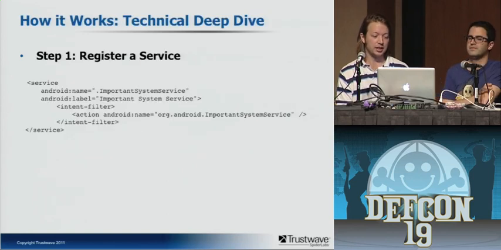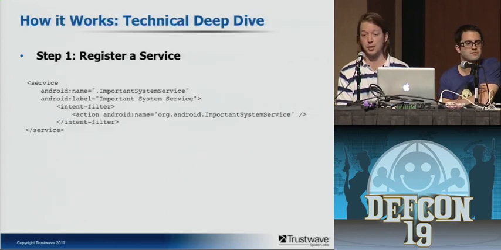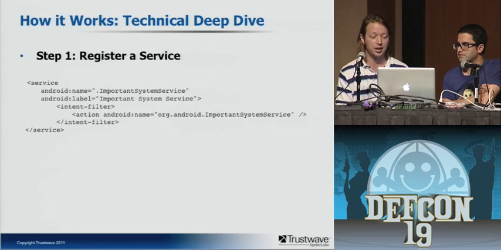So the first thing is that you need to register the service. You're going to run in the background, and the point is to monitor what's happening on the phone. So you register your service, and you call it org.android.important-system-service. So if the user goes and looks at their running services, they're going to think that's important and it's from Android, so I'm not going to quit it.